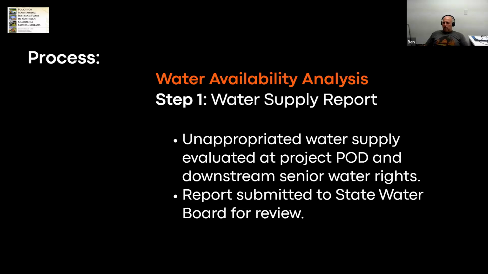So as Jen introduced at the start of the presentation, there's two parts of a water availability analysis, and the first part that I'm going to go through is the water supply report. So what this step does is evaluate the unappropriated water supply at the project point of diversion, and also at the location of downstream senior water rights. And there's criteria in the policy that tells you how far downstream you have to go, but it's essentially as far downstream as until your impact becomes negligible on the availability for the senior water right.